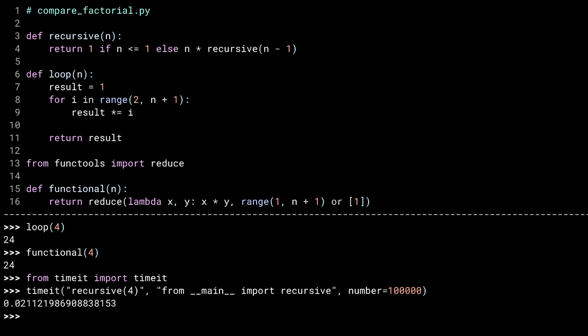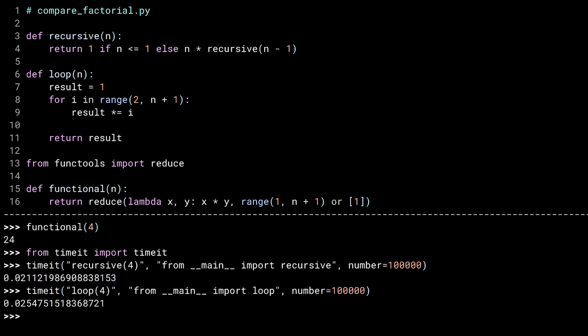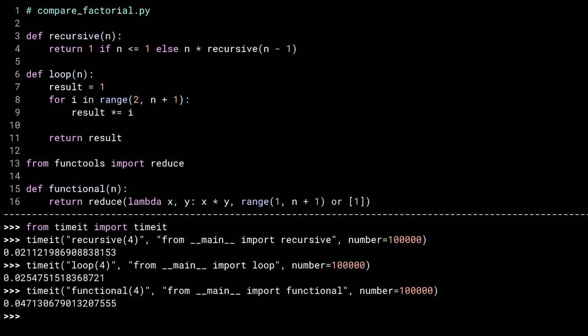Let me do this again with the looping version. A little slower, but not by much. Now, how about reduce? Half as fast. Guess this isn't the place to be using functional programming. You know what? All this may have been educational, but it was also a waste of time.